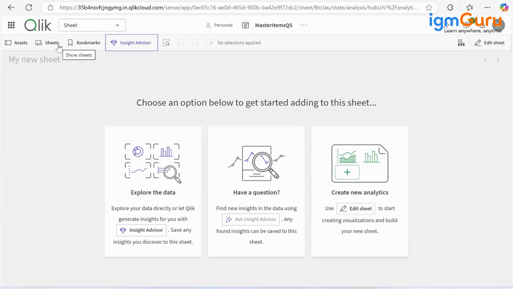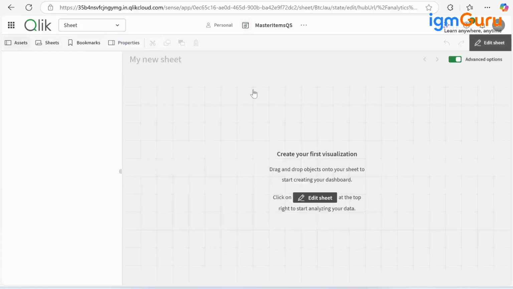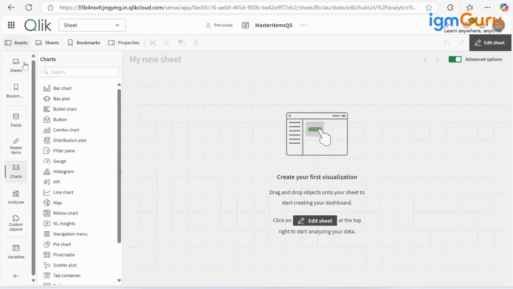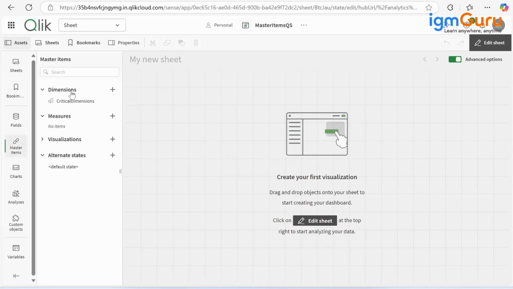So this is my new sheet. Go here, edit sheet. Now you can see these assets here, right? Sheets, bookmark, field, master items. This is the one. When you say master items, in this master items we have a dimension, a measure, a visualization, and alternate states.